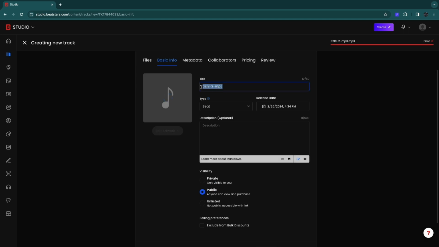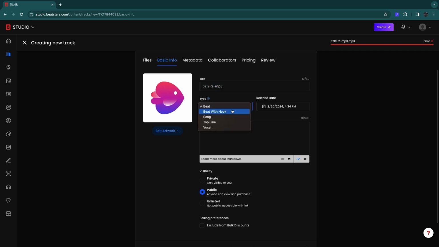Now here, enter the title of your beat. You can also say, for example, Drake type beat. So then when people search for Drake type beat, the chance that they find your beat is higher. So then here under type, you can select beat, beat with hook, song, top line or vocal. I'm going to select beat. And here for the release date, I'll just set it to today.